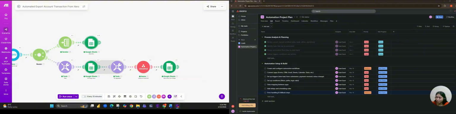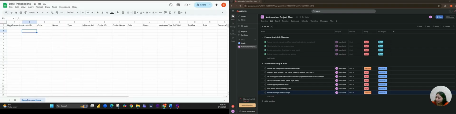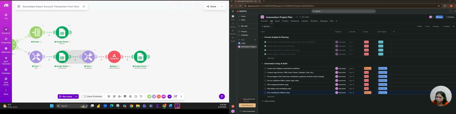And then the system formats this raw data into a CSV file that looks exactly like the report a user would normally download from Xero manually. So here's the example of the CSV file format. So the file structure, columns, and layout match what accounting teams already recognize and use.